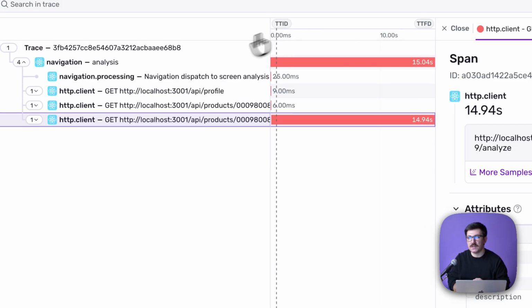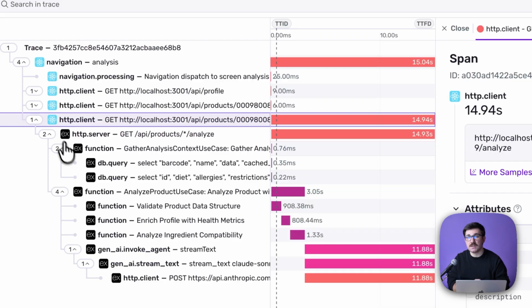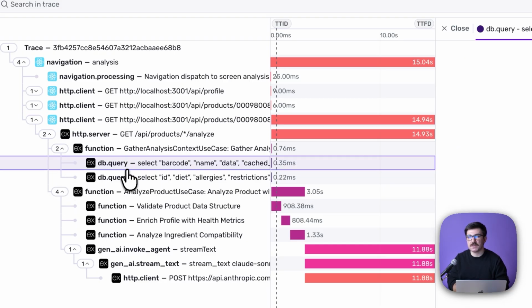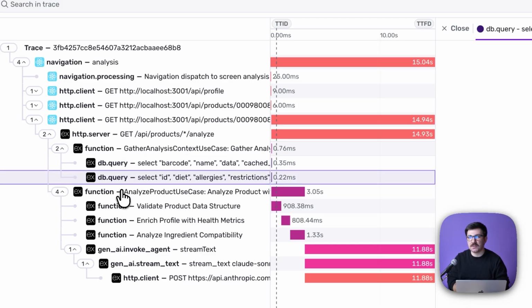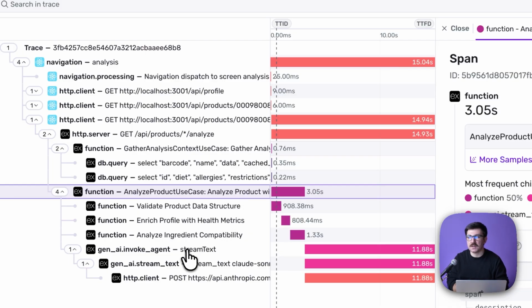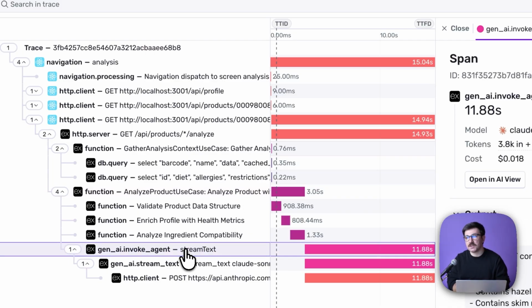Okay, if we go into that one, first we're going to see that the icon changed. So from React Native now we see the Express.js icon. This means that we are moving the trace from the mobile app to the backend. So this happens on the backend. We can see some database queries got executed, a function got executed, the stream text function got executed. That's actually streaming the text from the LLM, etc.